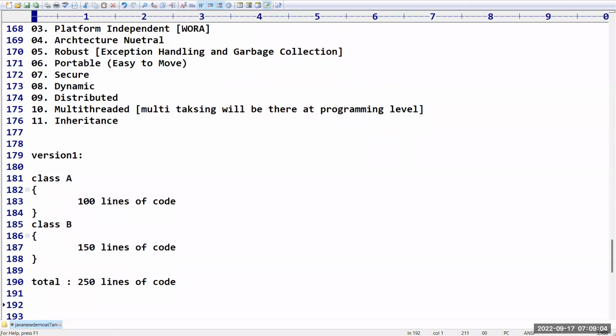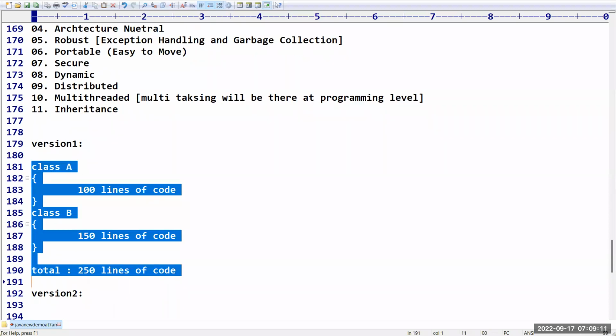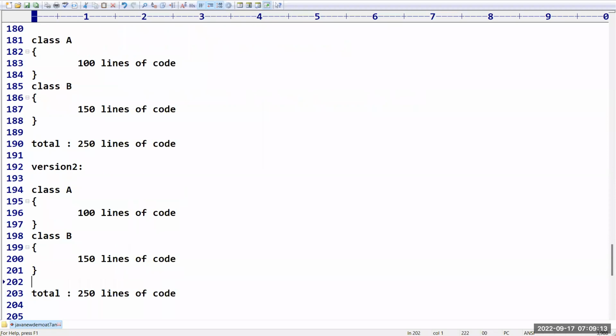Sir, by using Java, what we can do is prepare another version of this program so that the total number of lines I can reduce. Sir, what is that? Very simple. Class B extends A. Like this we can take. With the help of this, if any common code is there, consider in class B, among these 150 lines of code, 100 lines are whatever I have written in class A only.